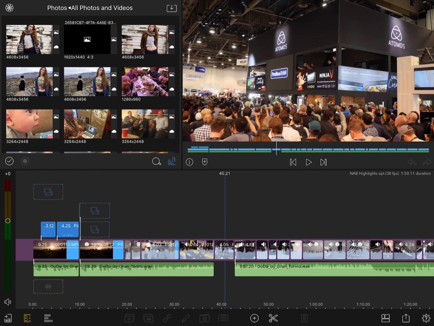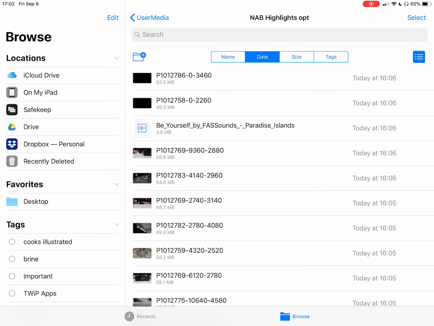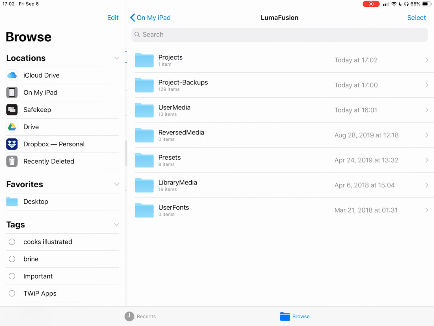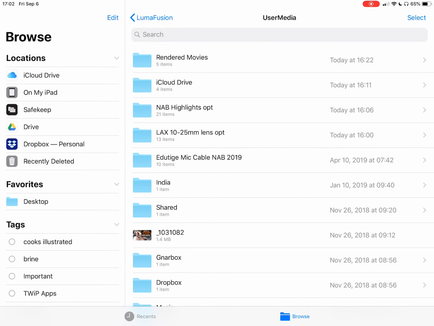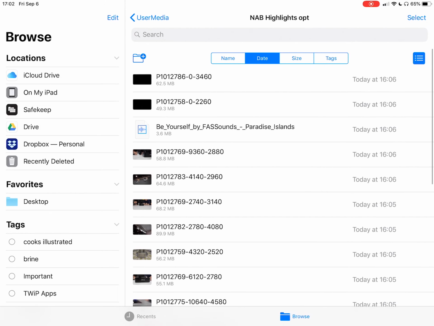Now the media for here is, as I said, all in one location, and you can access that location by using the Files app in iOS. To do that, simply open the Files app, tap on My iPad, LumaFusion, User Media, and from here you'll find the project that you just optimized. And there it is, NAB Highlights Optimized. And there's all the optimized footage. And that's all there is to it. At this point, your project will play back smoothly, so you can continue editing.